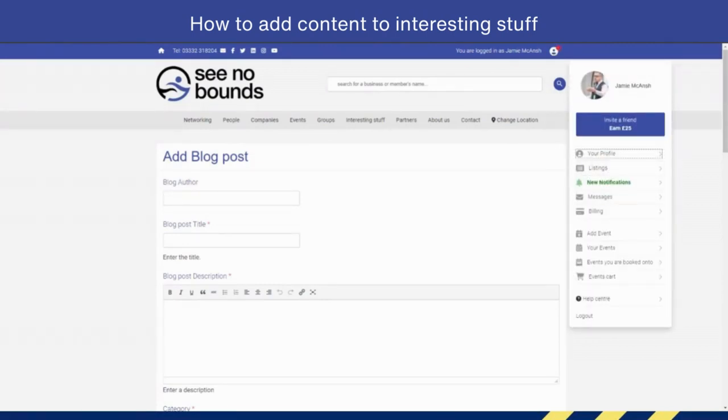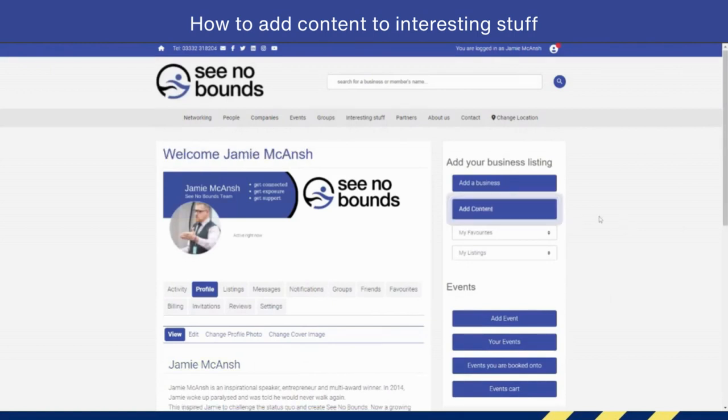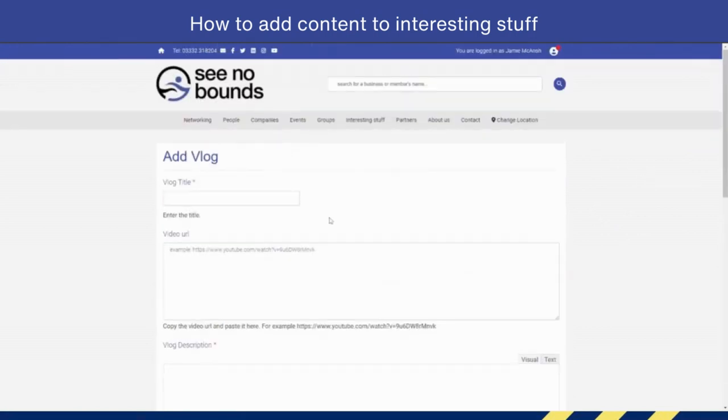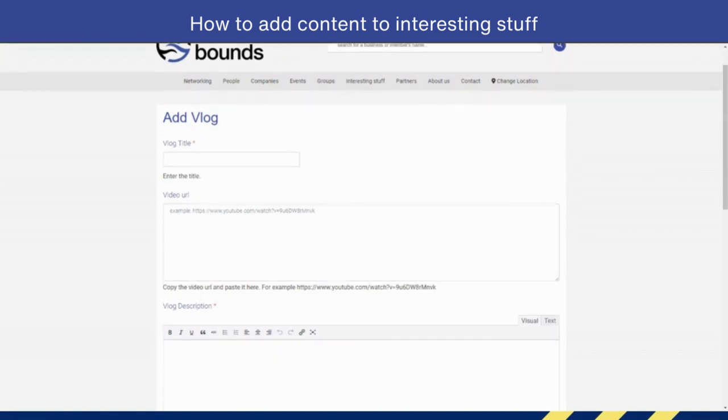For example, a vlog. Very similar content. Again, you would just click add content and you would go to add a vlog. And again, it will come over to a very simple form. Now, this bit here is the video URL. You would either select your Vimeo video or a YouTube video. It has to already be hosted somewhere else.